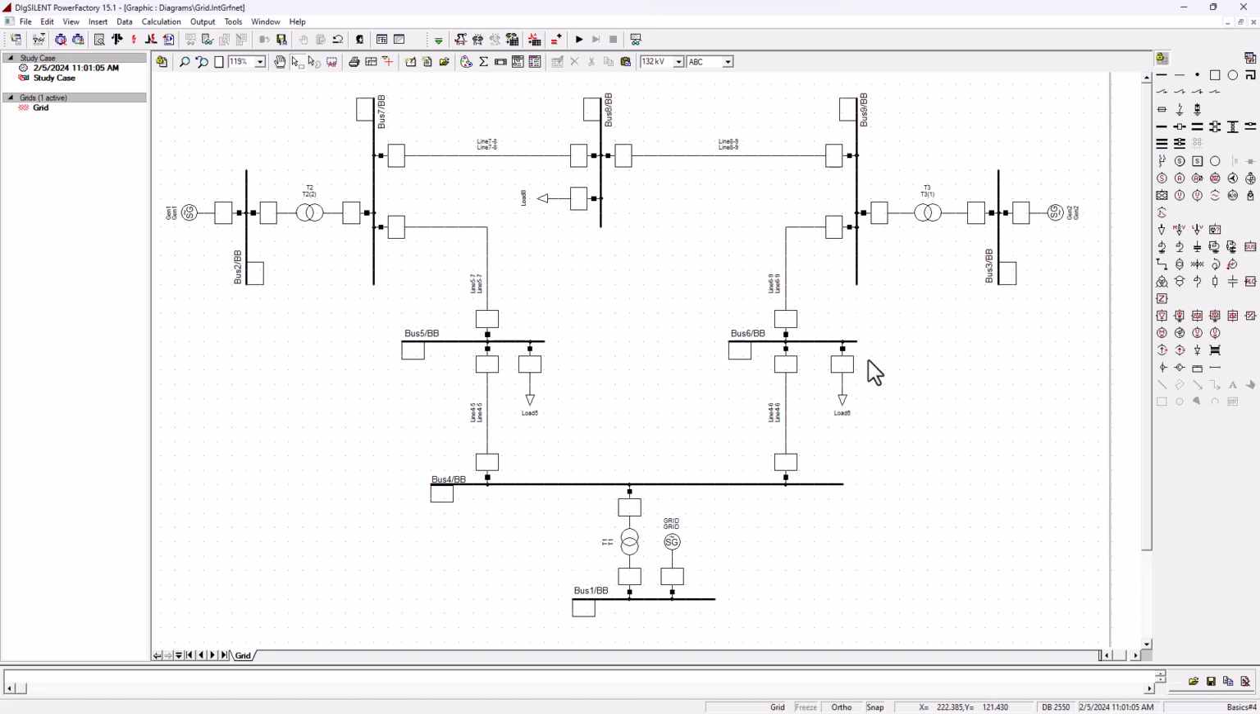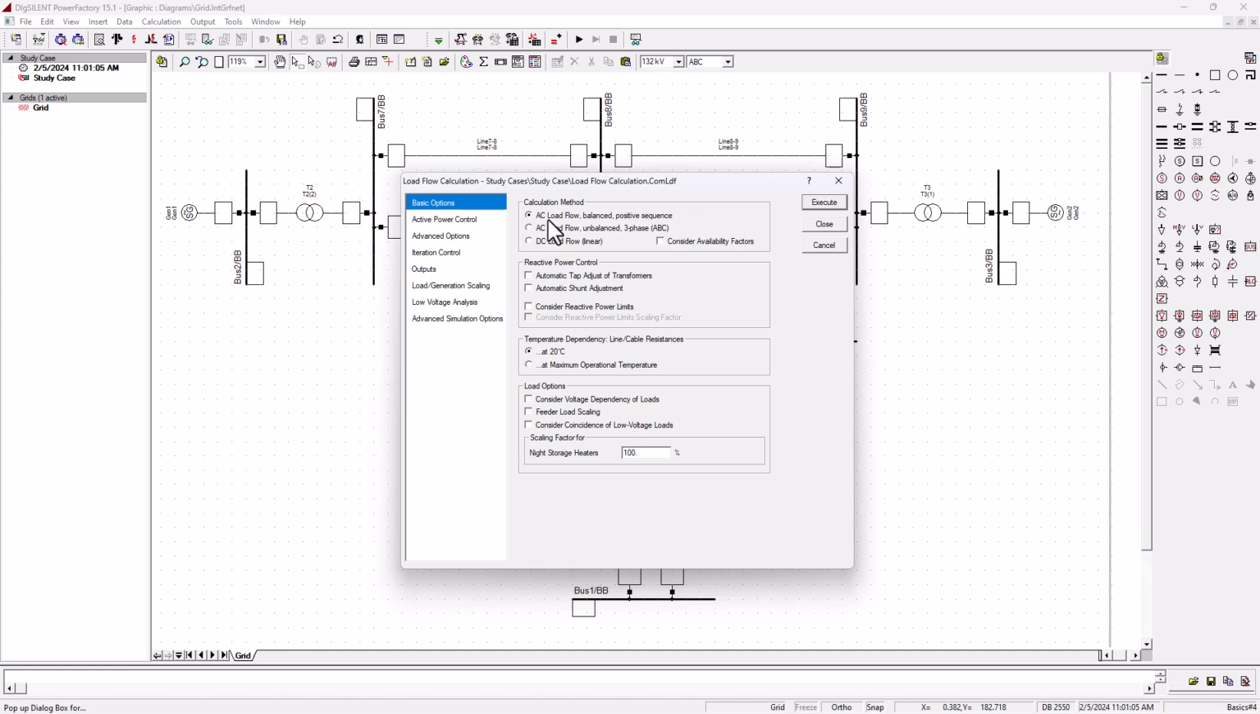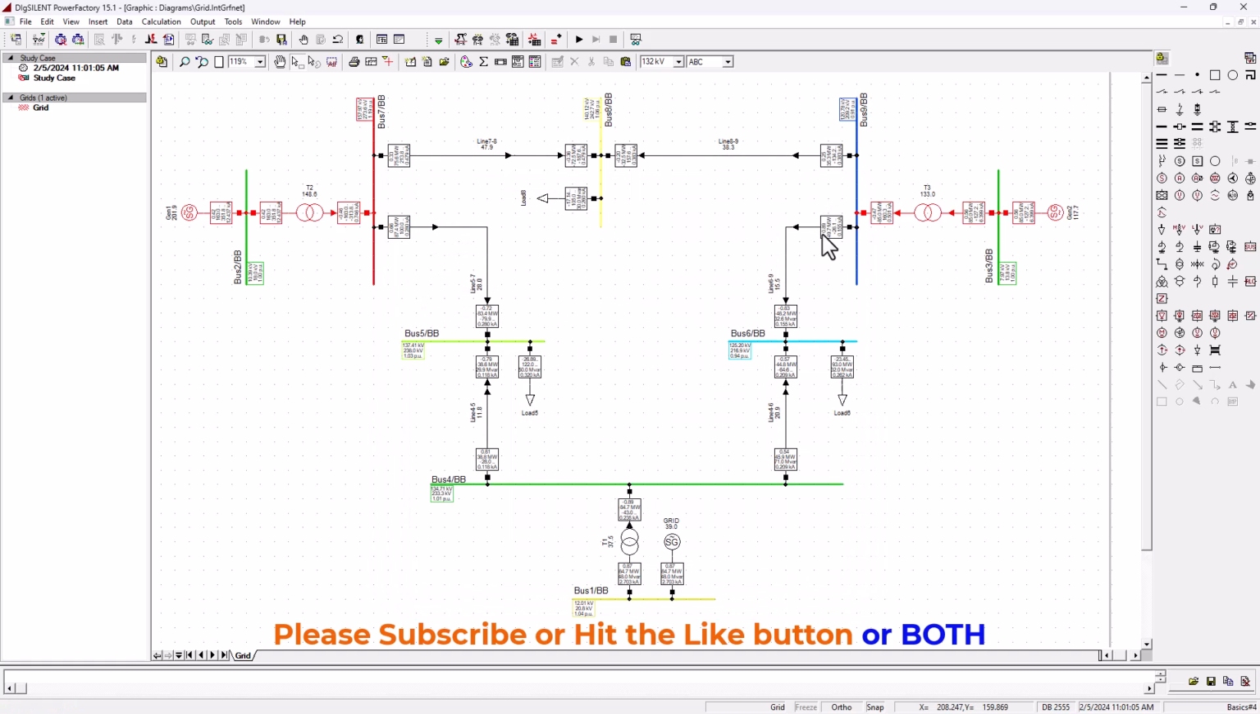So at this point, we're basically ready to simulate or calculate a load flow analysis for our circuit. So I'm going to come on to this icon here and say calculate load flow. Then I've got options here. I'm going to choose the first one, load flow for balanced positive sequence. Why? Because that is where we were entering our parameters, right? For balanced positive sequence. So I'm going to click on execute. If everything went right, we should be getting our simulation calculated and have all the data that we need for this network. As you can see here, we've got some problem here.